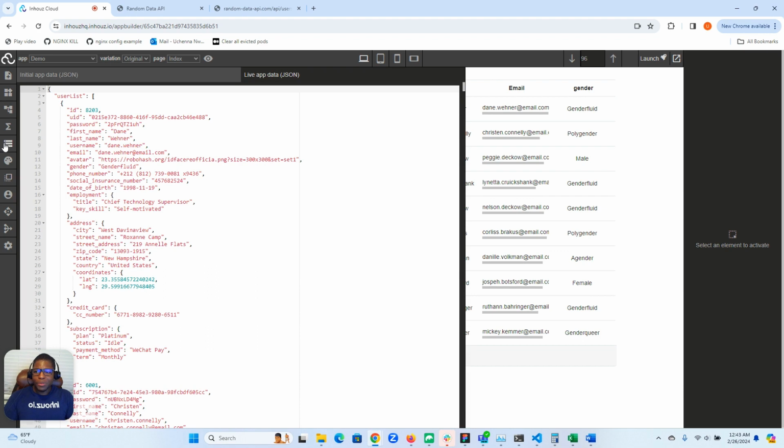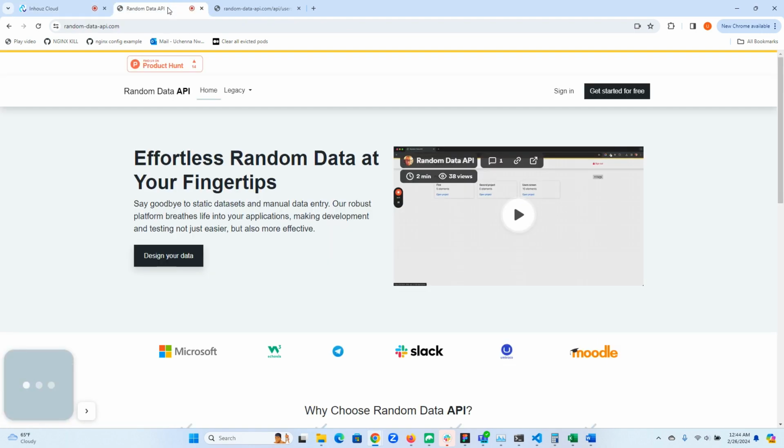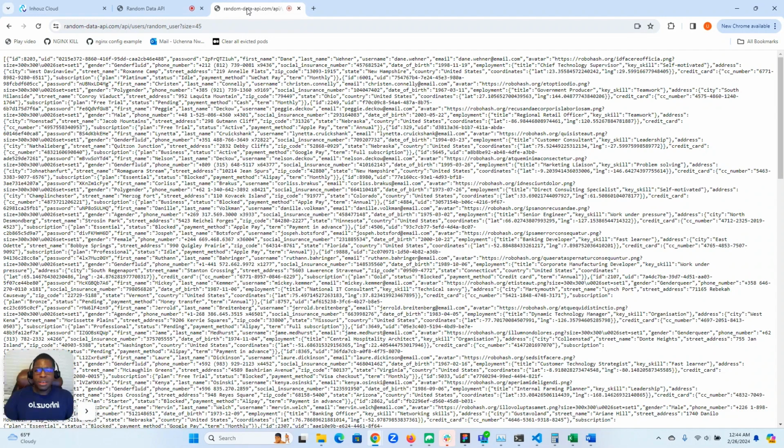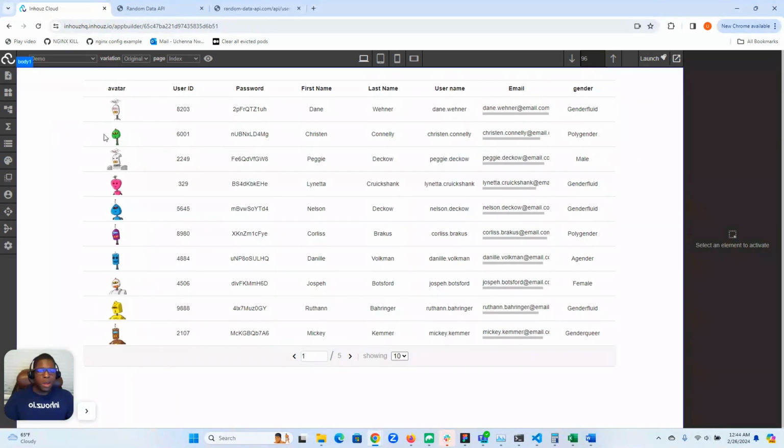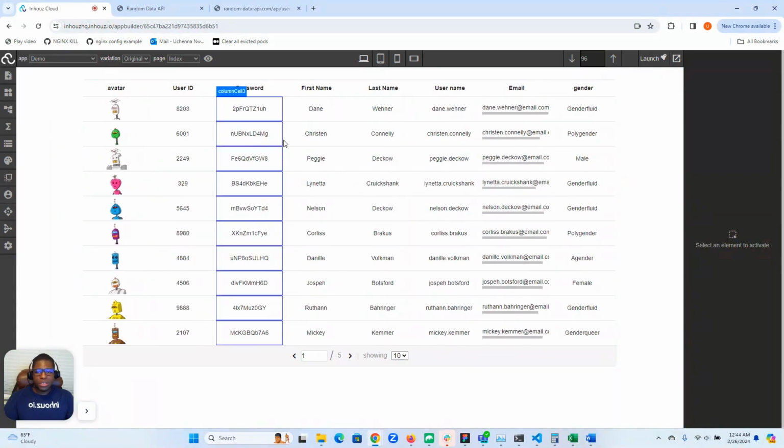For me to just jump into my app data, we have a field called user list. It's an array of user data that we copied and pasted from our random data API service. As you can see, I just queried for 45 records. I copied it and pasted it into our application and represented it using this user interface.